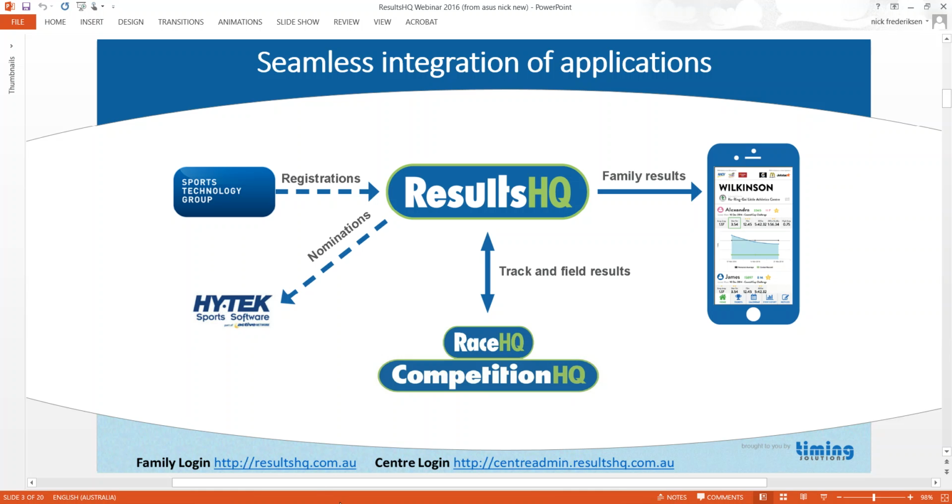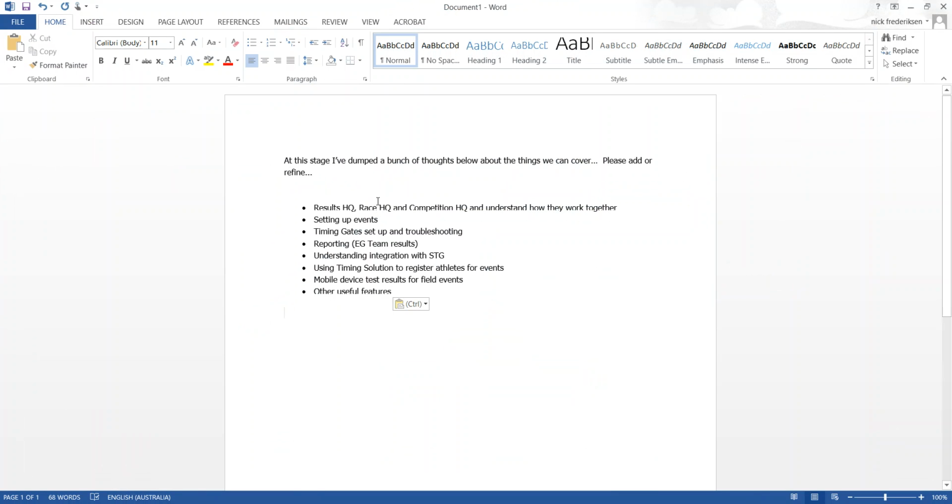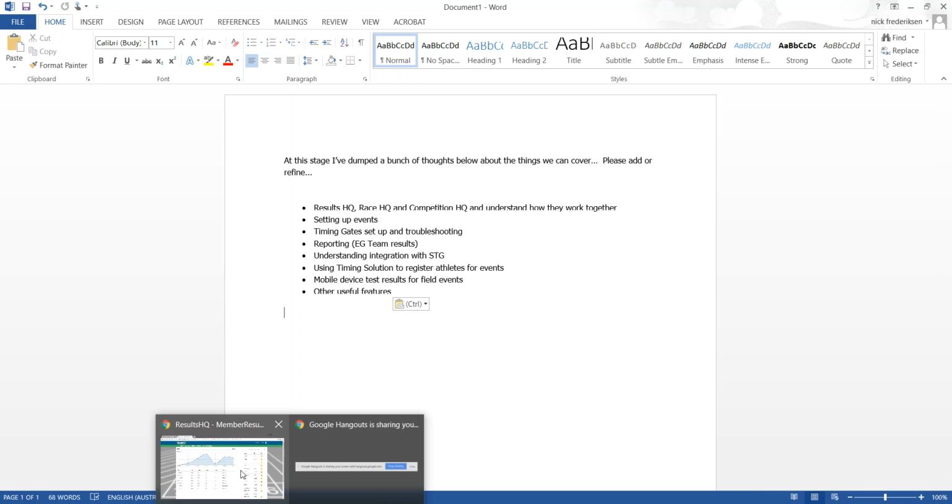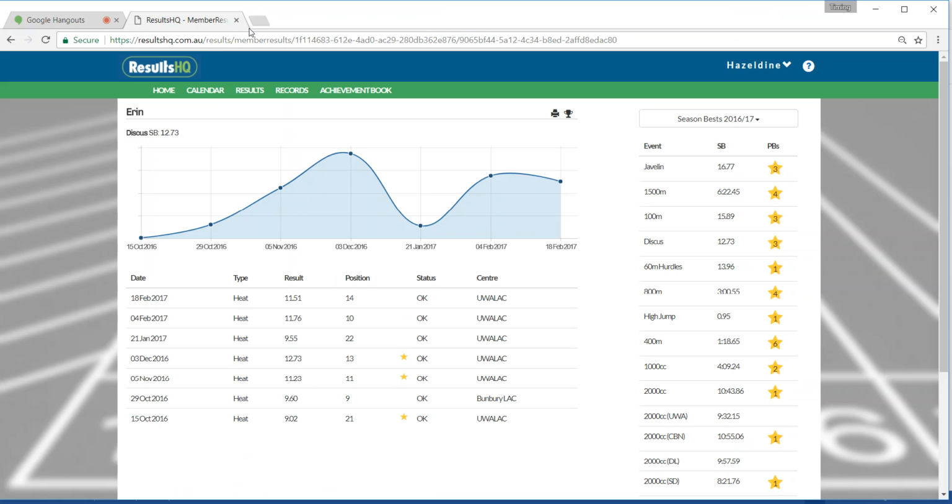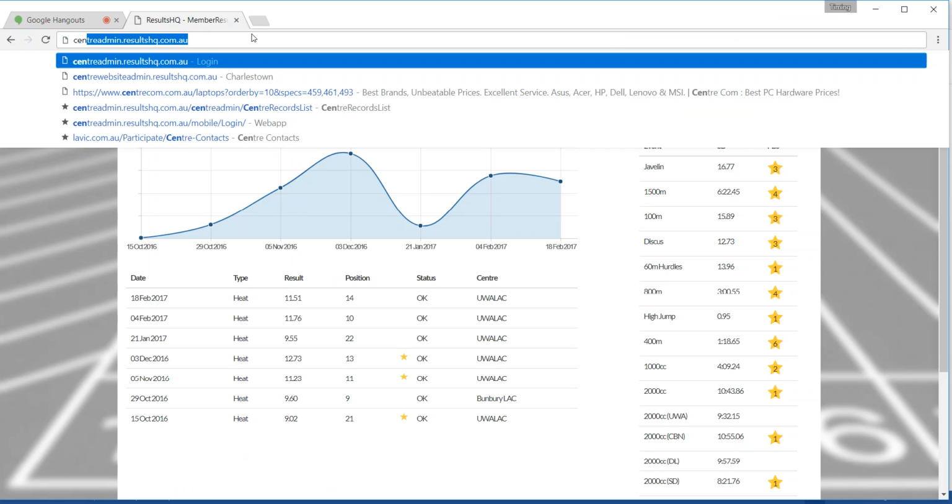Okay, so we've covered off the high level race comp and ResultsHQ. So we'll have a look at setting up events now, the process from there. Sounds like you're across that one, Rosalind, but the other guys aren't so familiar with that.